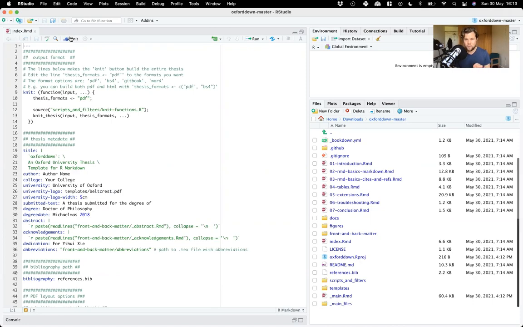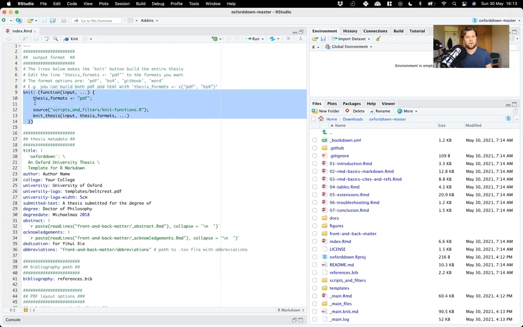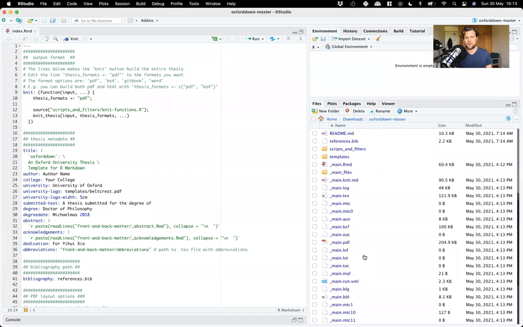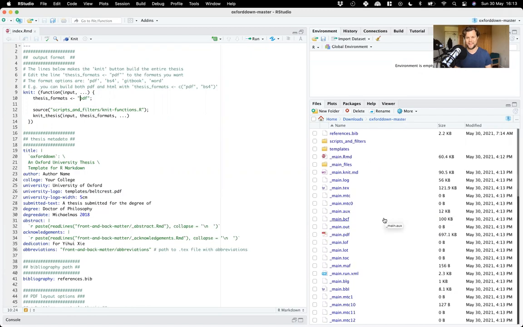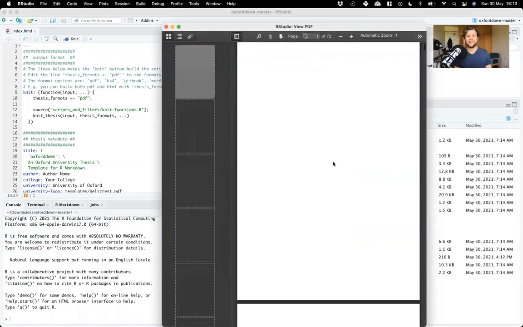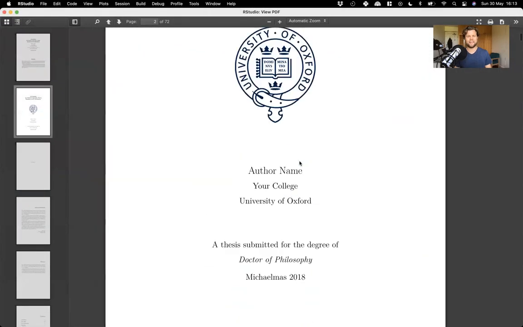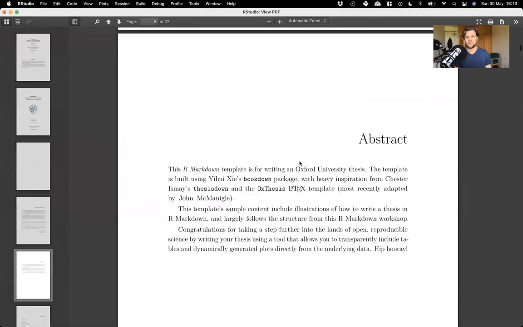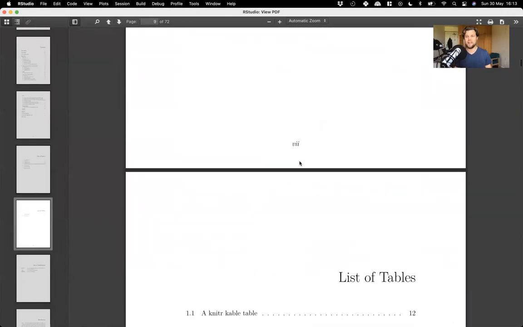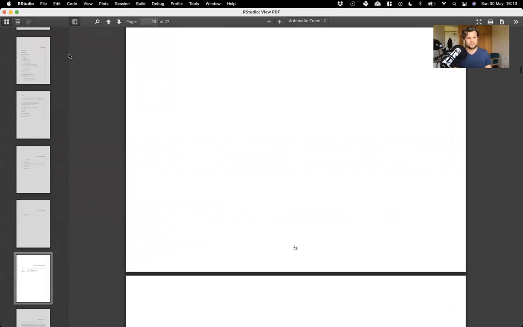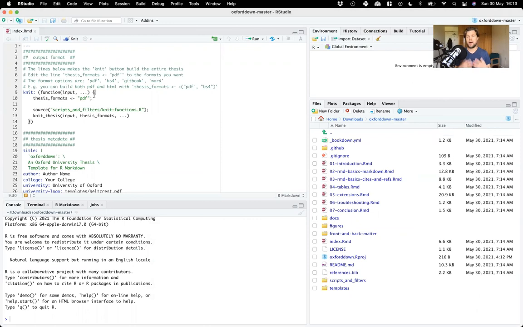The output format that it's going to compile to is controlled by the settings up here. And you can see at the moment it says thesis format PDF, and therefore it's currently building a PDF. So you can see in my file panel over here, all of these random files that are being generated by LaTeX as it's building the thesis to PDF. When it's done, it's going to be opened up. And you can see that we have a really, really pretty looking thesis here. All of this is formatted using the Ox Thesis LaTeX template that many, many people have been using at Oxford University.